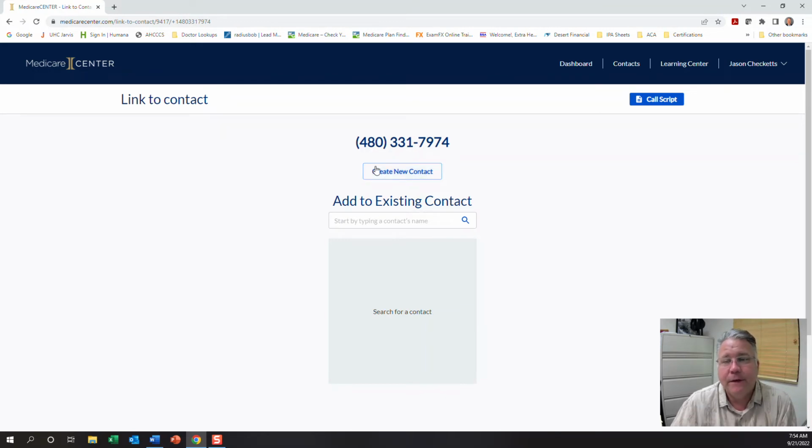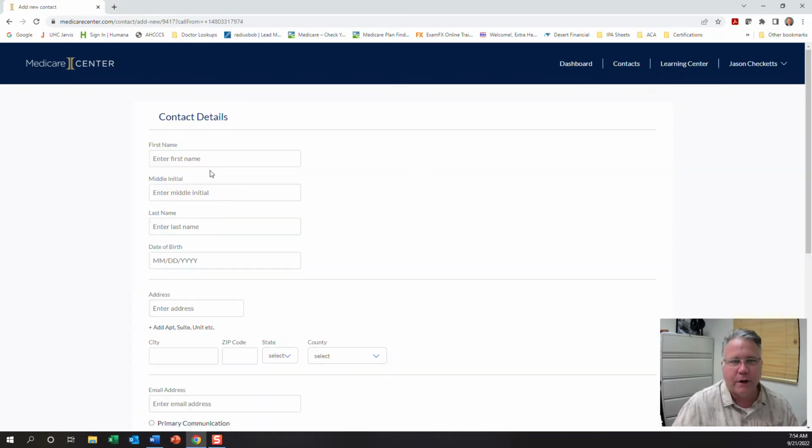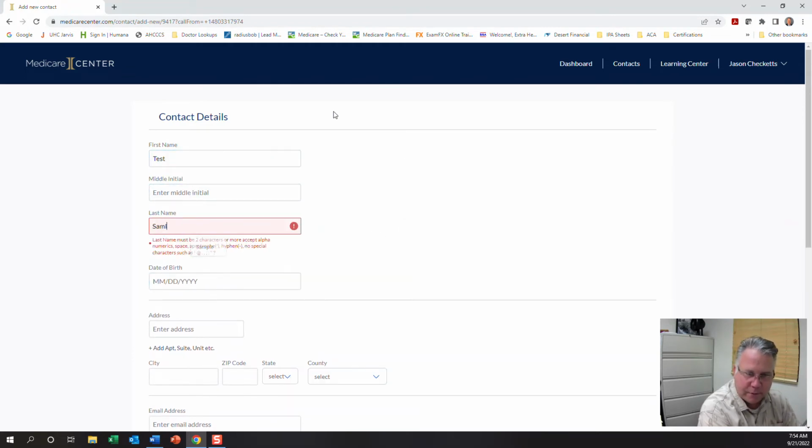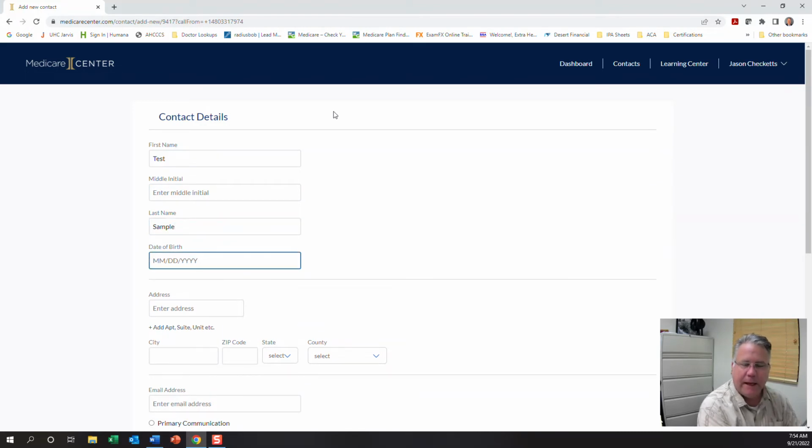Now, if you already have the person in your contacts, you can start typing their name right here, and your list of contacts will start showing up down here. But for today's purposes, we're going to create a new contact, and let's say that person's name was test sample. Okay, and I can put in their date of birth, and you should, because you need other identifiers in your tool. Because let's say 5 months from now, you get another client also named test sample, right? So make sure you put their date of birth in here.